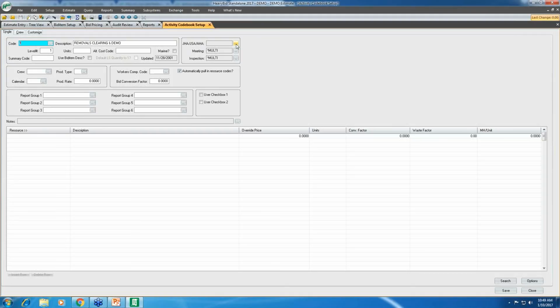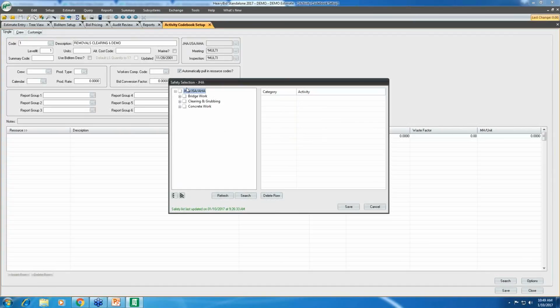To add them to our codebook, all you need to do is click the three-dot button next to the code, and it's going to bring up all of what you have in your safety application. In this case, I've got bridge work, clearing and grubbing, and concrete work. And I can access my trestle platform, aero bridge. I can select as many as I choose to add into my codebook. In this case, all you do is click the little checkbox and you'll show that on the right-hand side what has been added to your codebook.